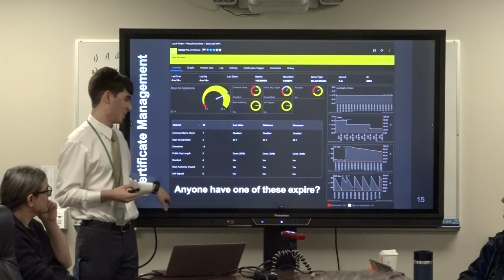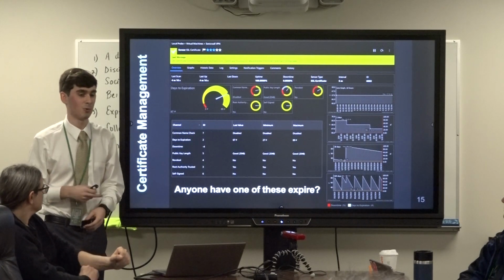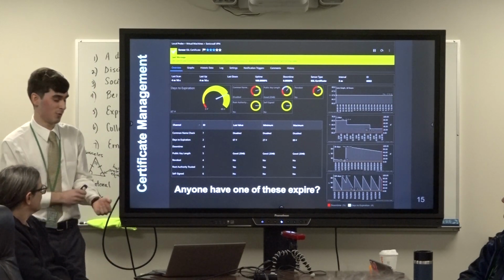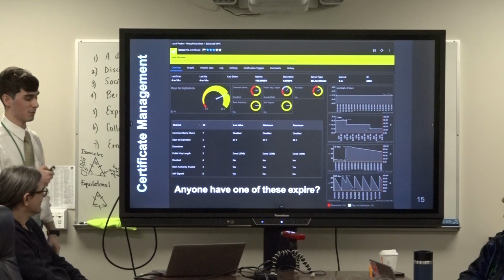And I asked the question, has anyone had an SSL certificate expire in their environment and have to go run off and fix it? Yeah, we've all seen, at least if it wasn't us, it was somebody else, someone else's website had an SSL certificate that expired.